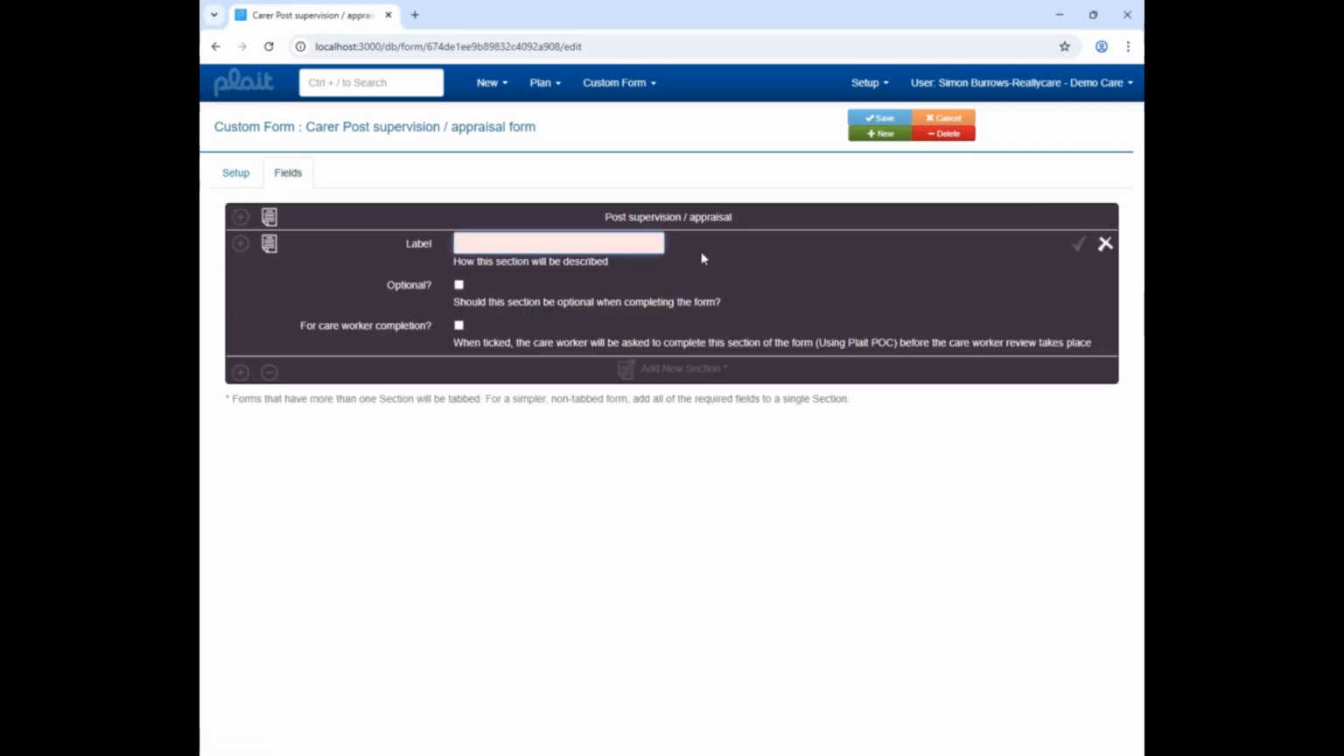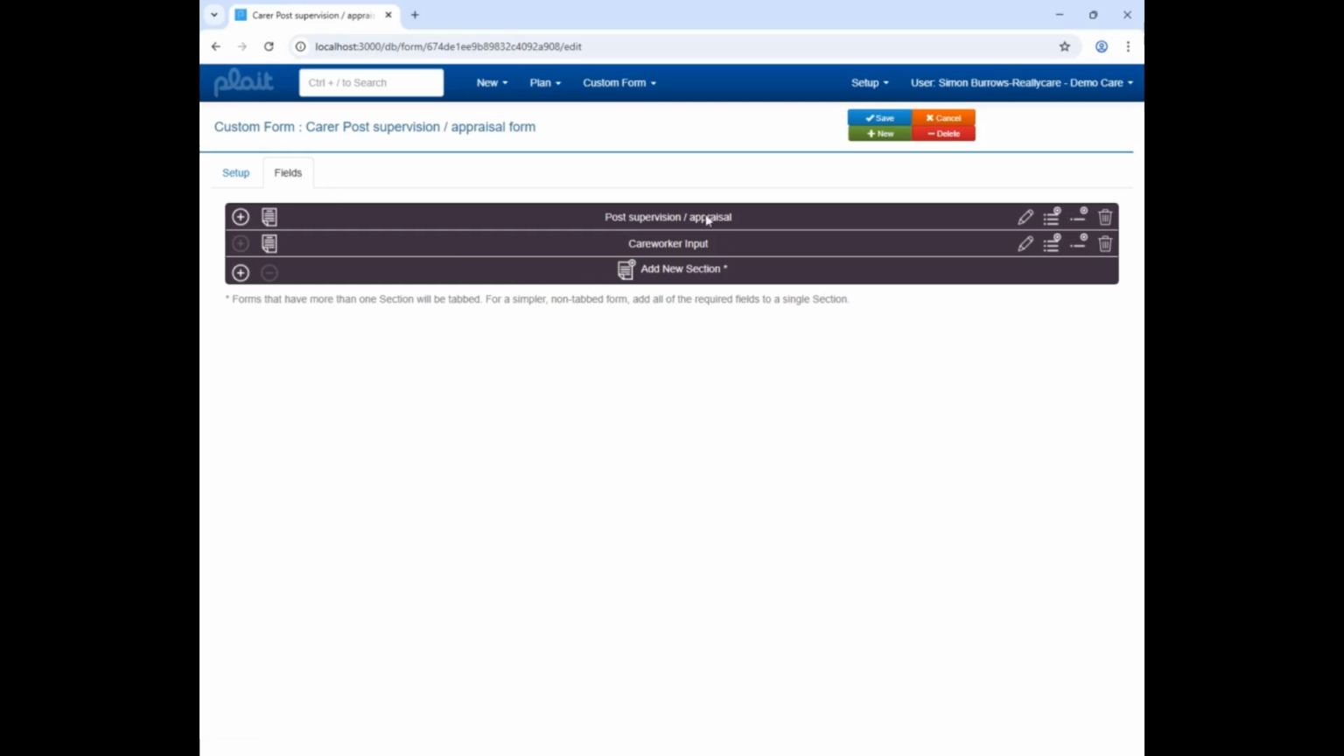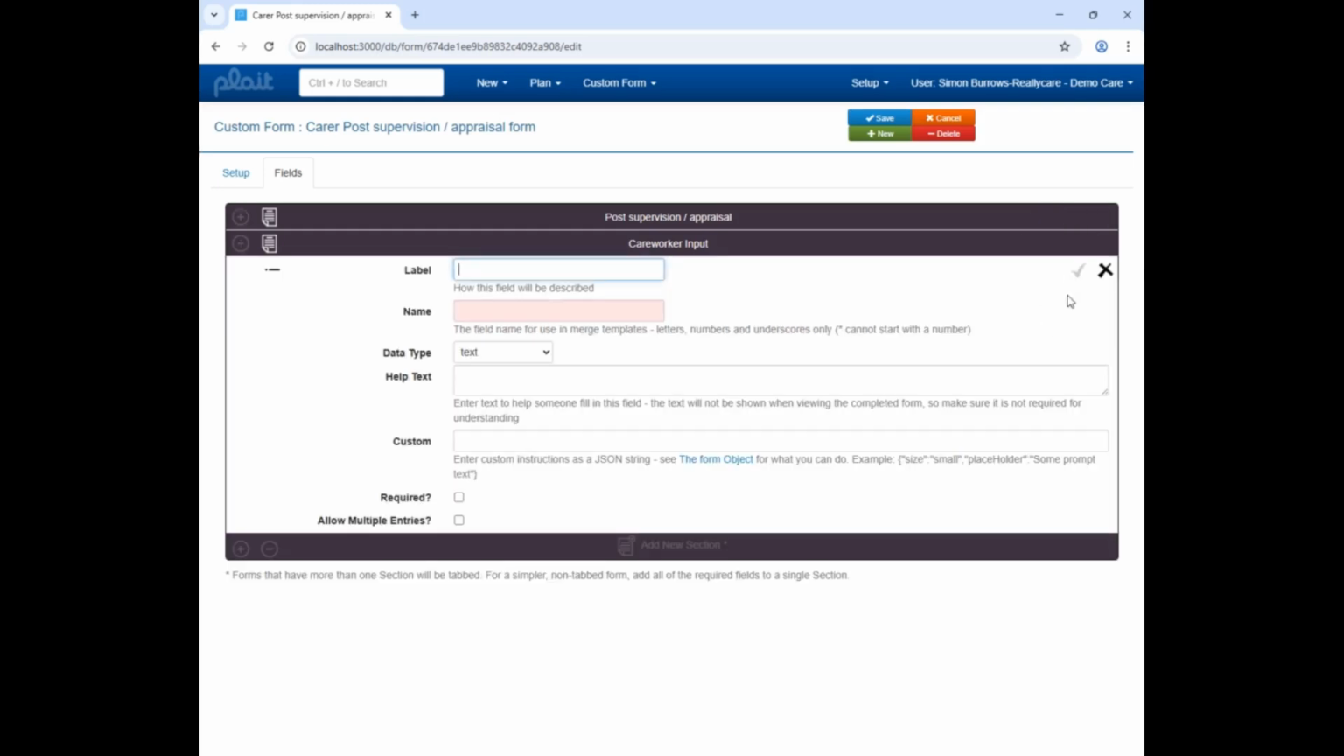I click Add New Section, provide a suitable label and tick for Careworker completion. Note that this checkbox is only provided for forms that have Careworker review selected here. Now we have a section, we need to add some fields. First, I'm going to add a field asking the Careworker whether there are any training courses that they would be keen to take.